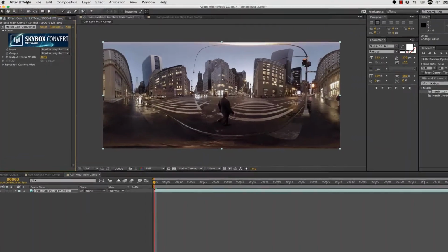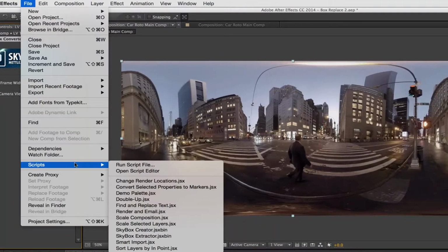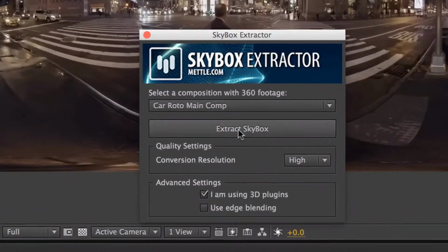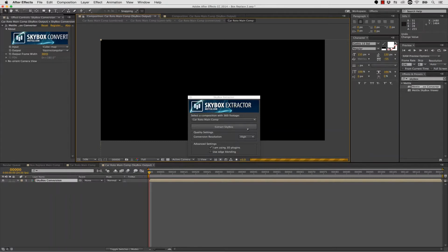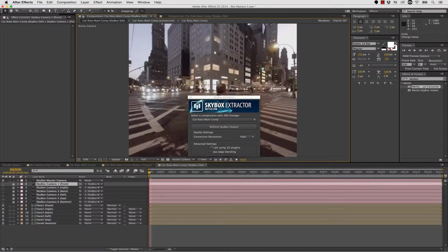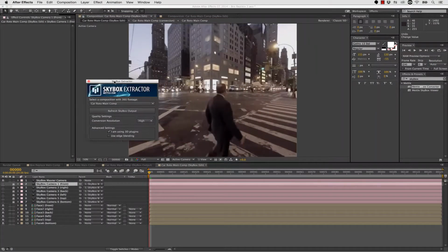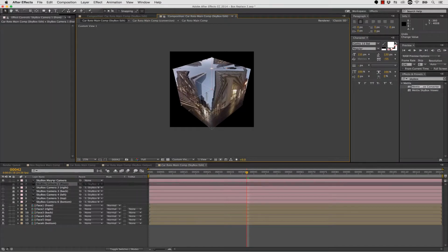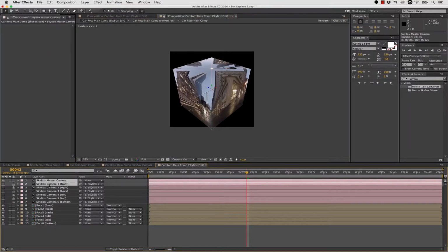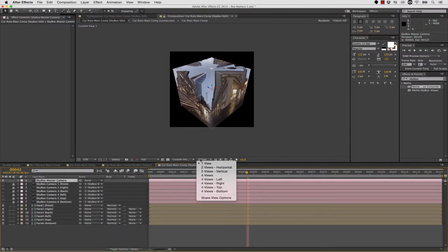Now there's also the option to run Mettle as a script, which is the Skybox extractor script. You select your comp and you extract your footage. What this will do is build a 3D projection that simulates the camera rig that we had set up on the site. You can see if we zoom out here that this is a 3D projection onto a cube with a camera in the middle and several cameras that show us the various sides of that cube so that we can work in this space as if it were flattened.